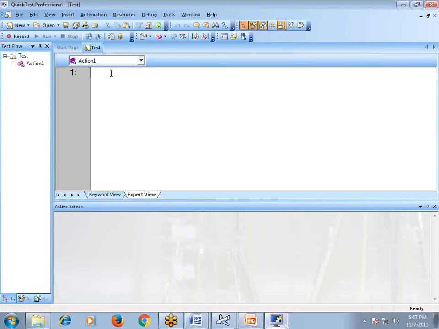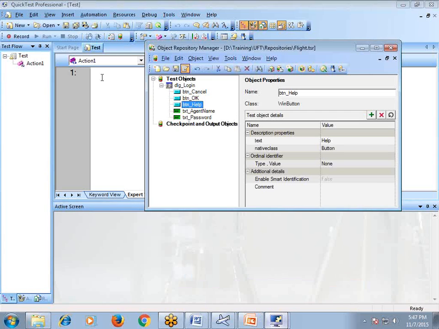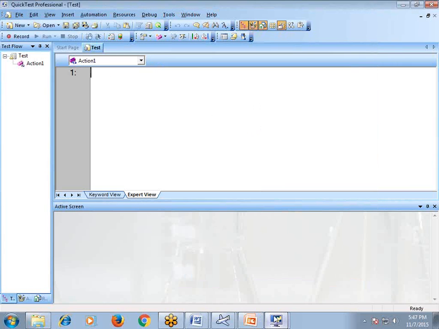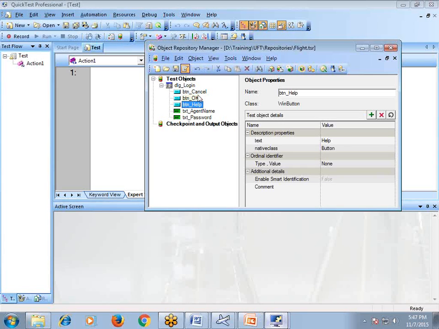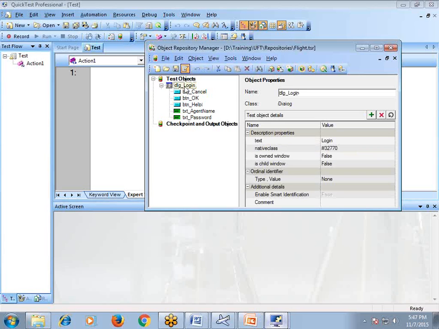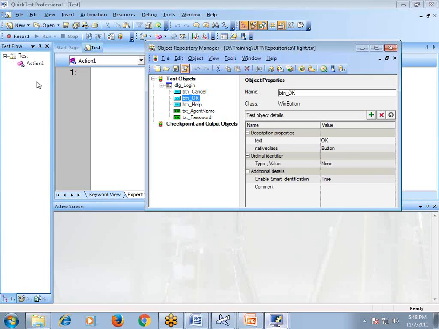For example, I want to use this shared repository file's objects in this action 1. Now we can't use it because this repository file is not associated with this action 1. This shared repository file is not a local repository, so it is not automatically associated with this action 1. It is a shared repository file and it will not be associated with any action by default. So if you want to use objects from this shared repository file in action 1, action 2 or action 3, in any action, that shared repository file should be associated to that action. How to associate that? Let us see that.